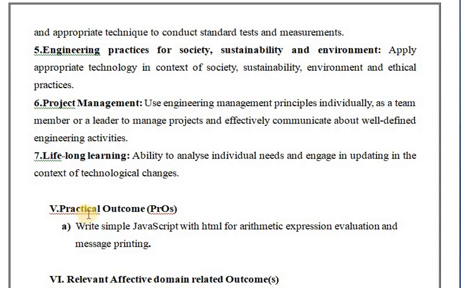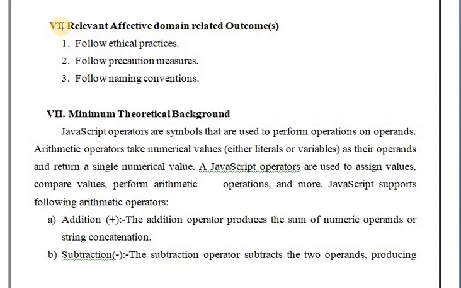Next point is the practical outcome, that is PROs. Here, write a simple JavaScript with HTML for arithmetic expression and message printing is our PRO, meaning practical outcome. Next are the relevant affective domain outcomes. These are the 3 relevant affective domains related to that outcome: follow ethical practices, follow precautionary measures, and follow naming conventions.